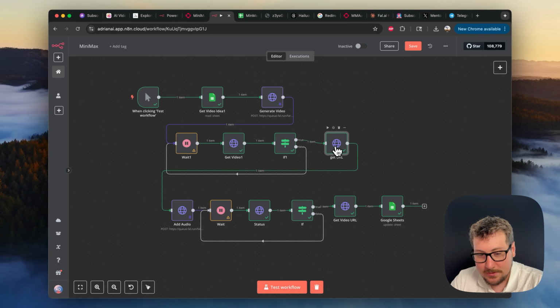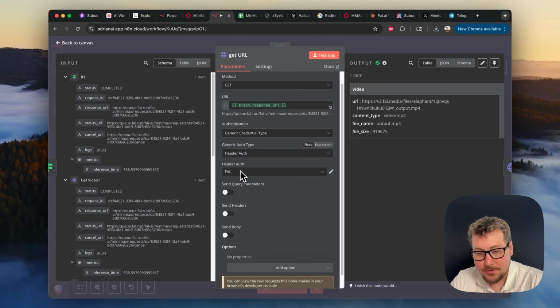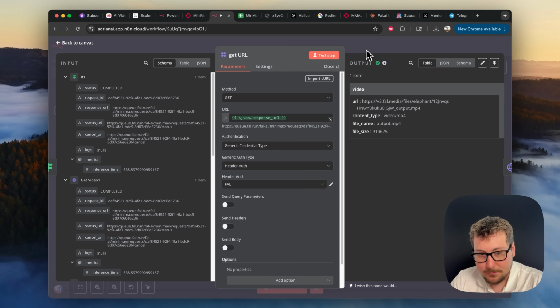Once it does go to completed, we're doing this get URL. We're just dragging in the response URL right here. Should be all set up. You just need to make sure that your header auth is connected to FAL, because this is going through your account, so you're going to need your credentials to pull that video.